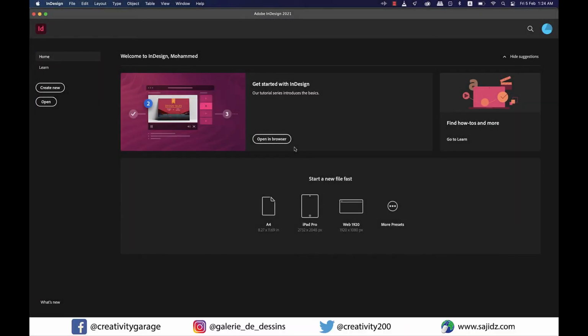Hello fellas, today I'll be demonstrating how to create a super duper calendar template in Adobe InDesign. So let's get started. Let's create a new document.